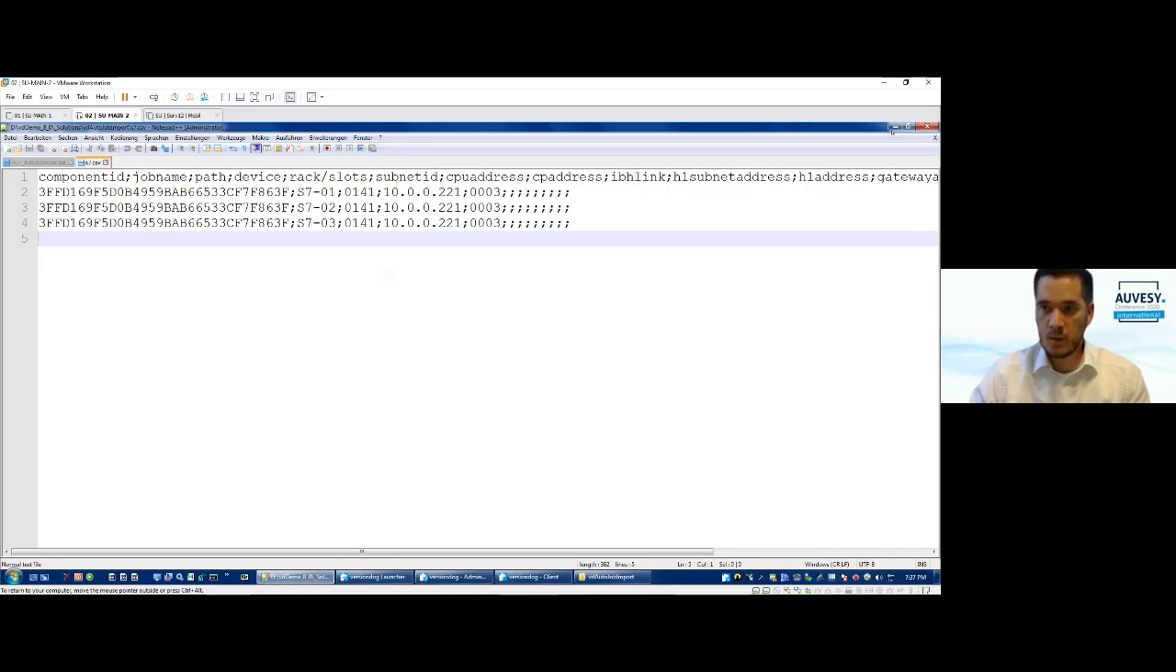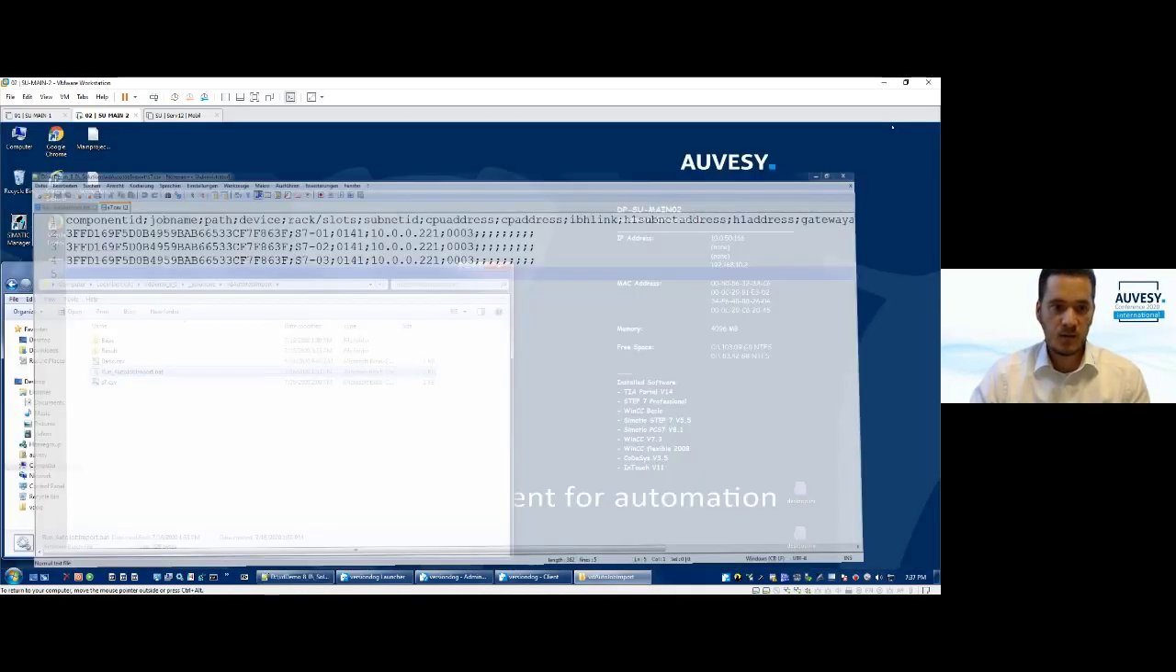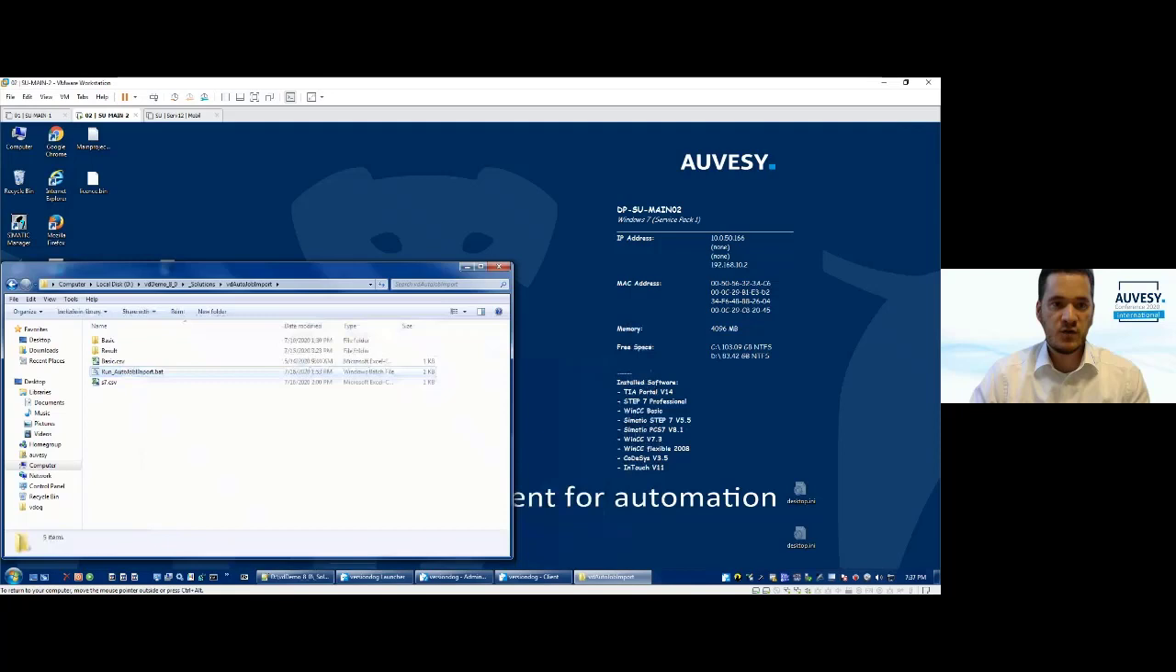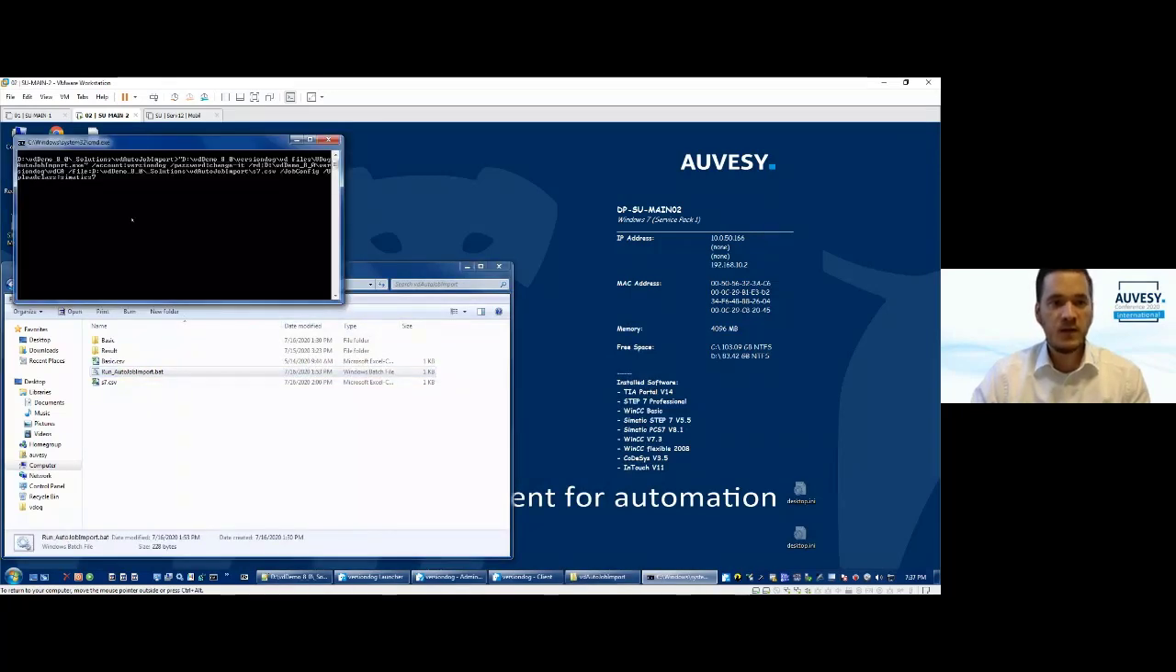So I will close this and run the batch file. Now you can see it takes a little bit of time, and we will receive feedback from the shell, and we will get a result file that we can check if everything is fine.